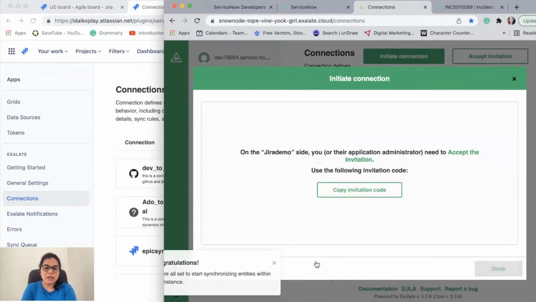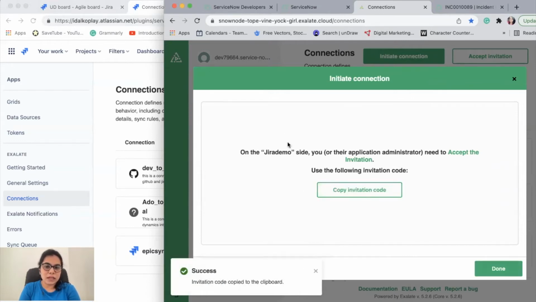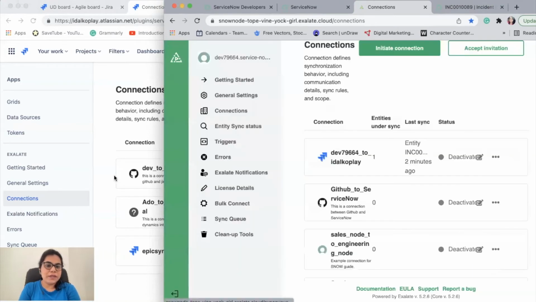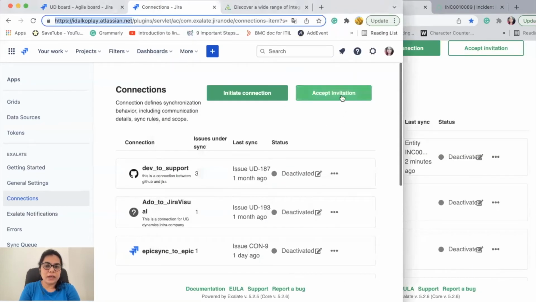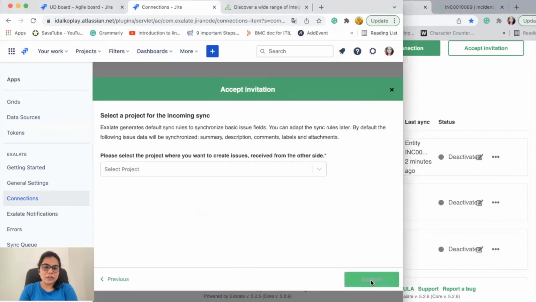Now there's an invitation code that is generated. This invitation code is basically like a shared secret, which helps you authenticate both the source and the destination, and it contains the connection name, the shared secret of course, and a few more parameters that are needed for authentication. You copy this invitation code on the ServiceNow side and you click on done. Then you head over to the Jira site and you accept the invitation. So I'm pasting the code that I just copied and clicking on next.